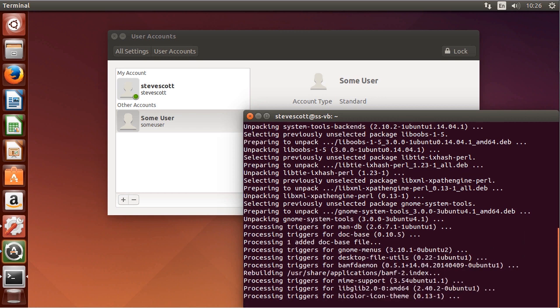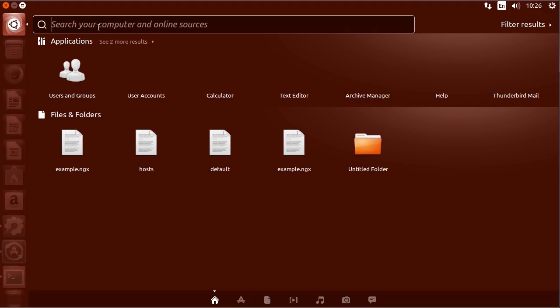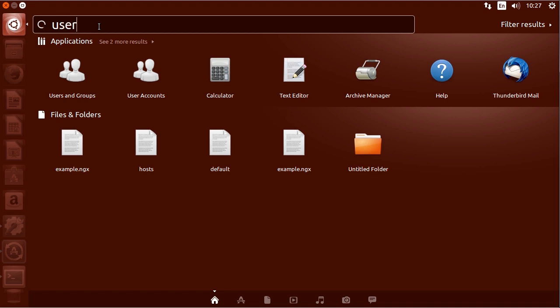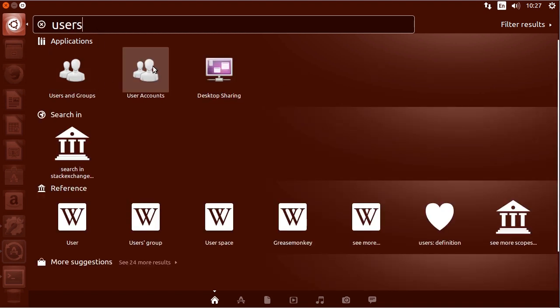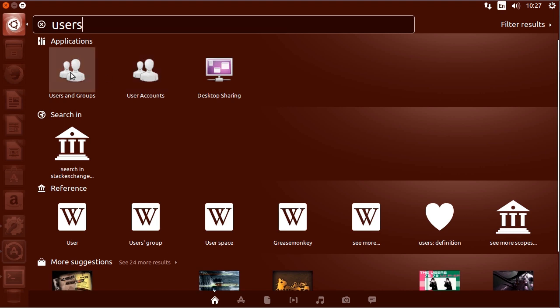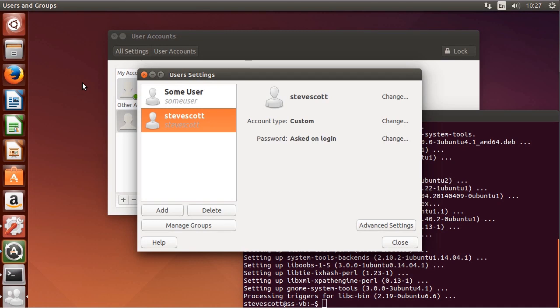Now, at one time, these GNOME system tools were installed by default in Ubuntu, but since the shift from GNOME to Unity, it's no longer installed by default. So now that I have it installed, I can go up to the dash and type users or user, and it shows it here. So user accounts is the one that comes with Ubuntu. Users and groups is the one provided by the GNOME system tools. It looks somewhat similar, but we have a few more settings.